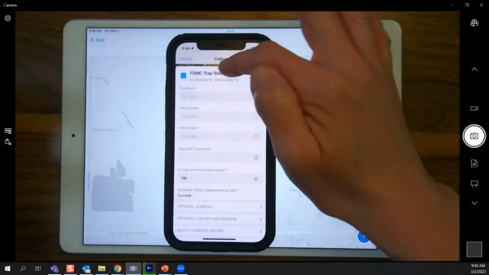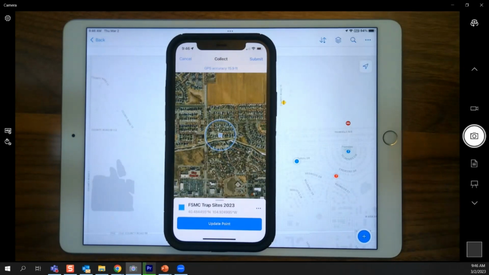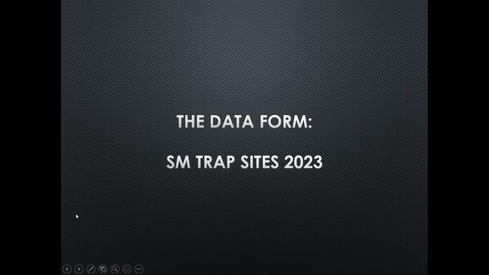So you would fill that form out with care and hit submit. I'm not going to do that. Remember, we're in the official map and we're not going to play around in the official map, but that's the difference between those two. So hopefully we have overviewed the Spongy Moth trap sites layer and the activity form.